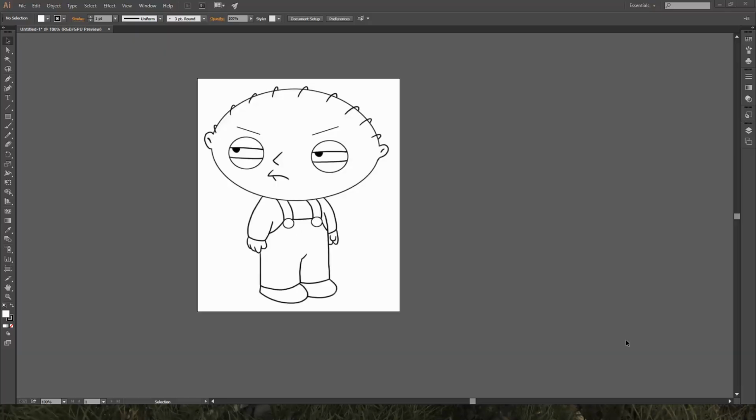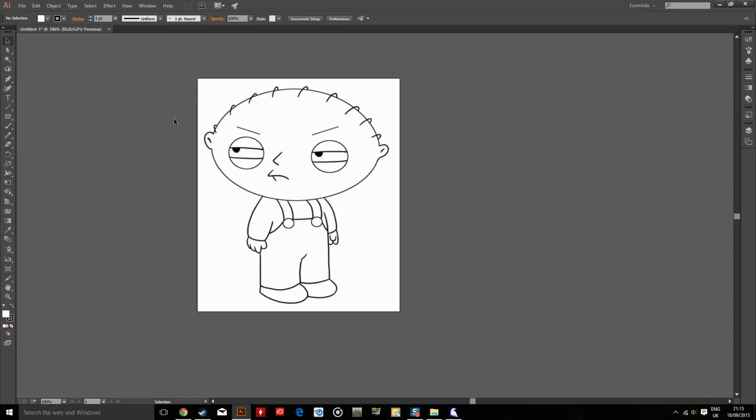Welcome to this tutorial. Today I'm going to show you how to use the pen tool. In this example that I have on the screen, I'm going to show you how to effectively use the pen tool to trace this character.